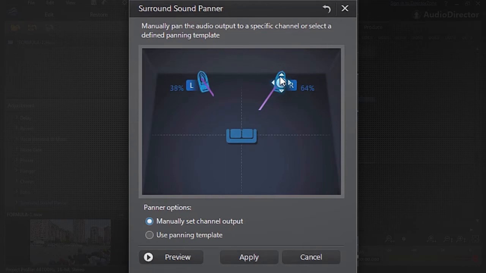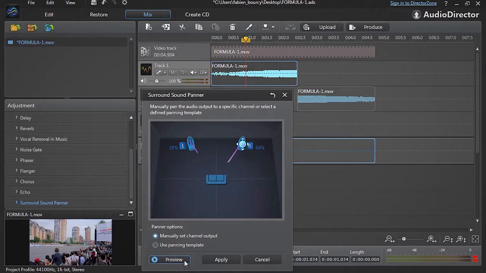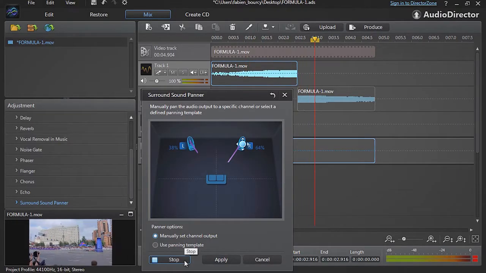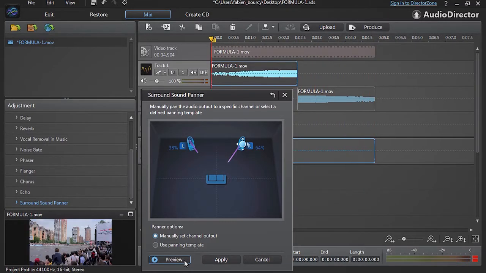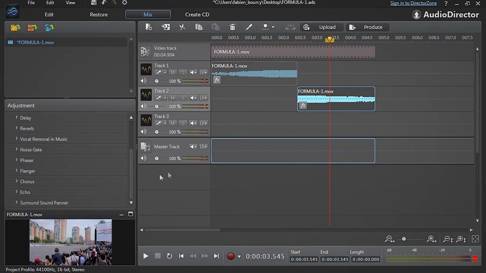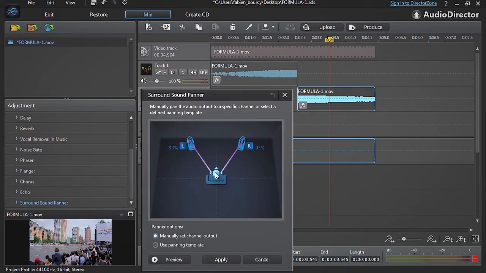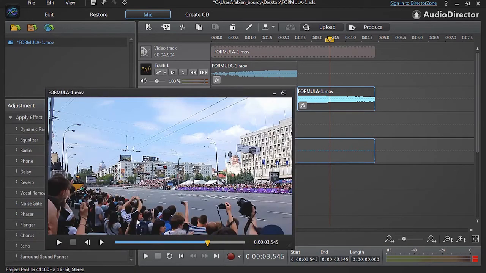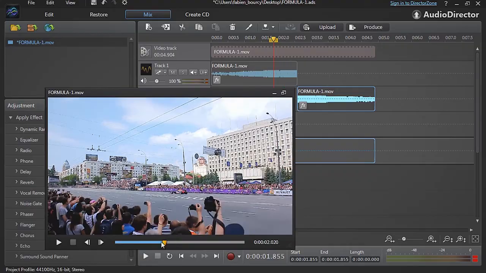Manually drag the viewer icon towards the top right. You can preview if you want to hear the effect of your enhancement. Click Apply. For the clip on track number 2, drag the viewer icon towards the top left. Let's now play the entire footage with the new surround sound effect applied.